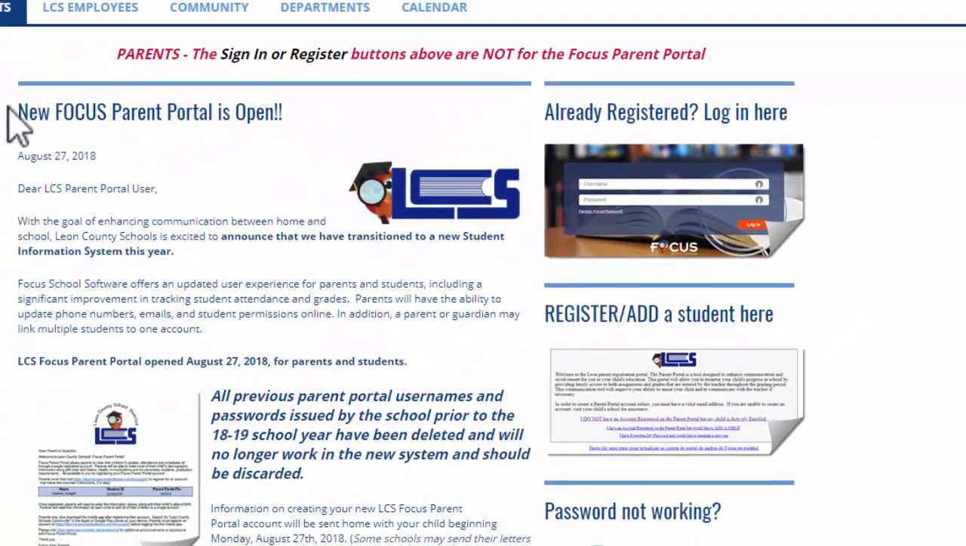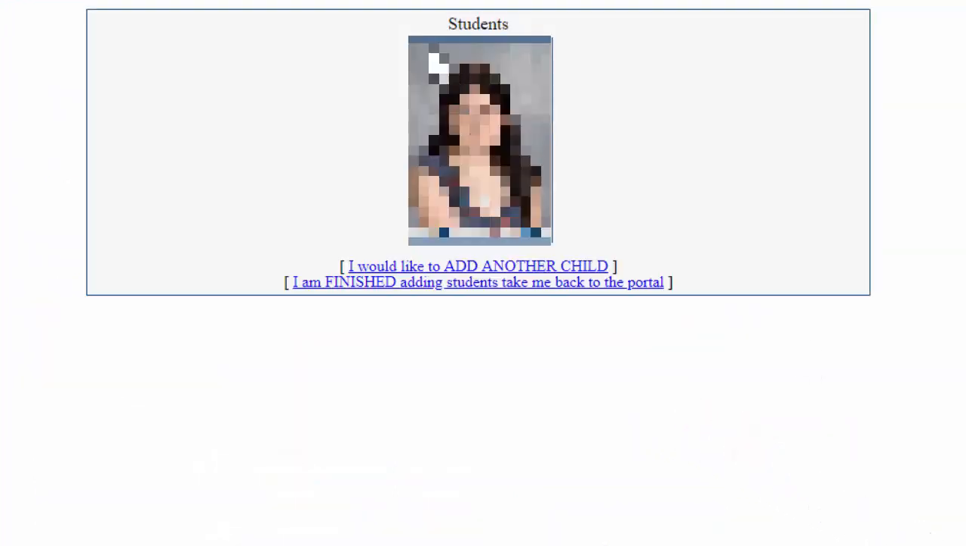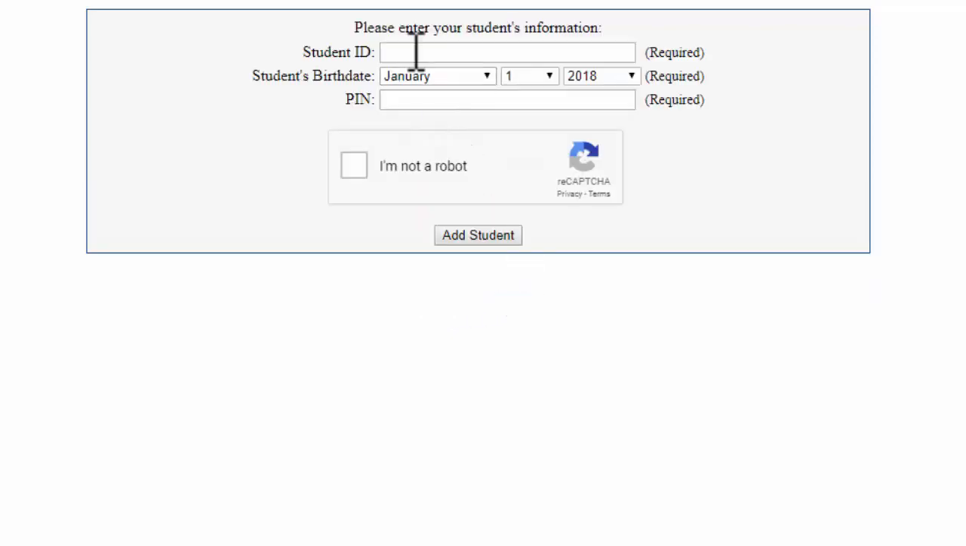Back here on the Parent Portal page, we're going to go to the same area where we registered, but in this case we're going to add a new student. So we click on this and it will open up the tab. We will see, if we've used this same machine before, the student that we have in the system. We can click on the link here, I would like to add another child. This will bring up the same interface you had before, but this time you'll take the other child that you have the information for and we'll enter their information instead.